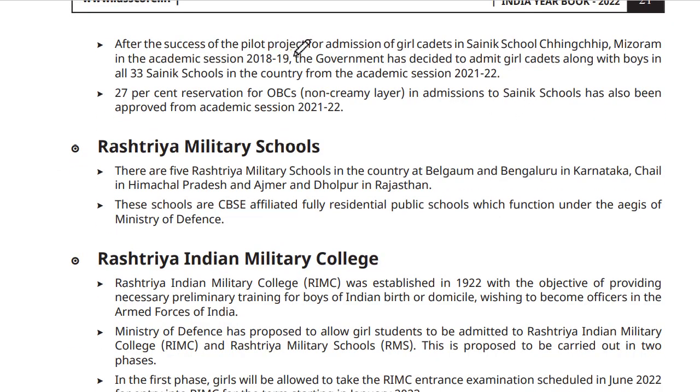After the success of the pilot project for admission of girl cadets in Sainik School Chhingchhip, Mizoram, in the academic session 2018-19, the government has decided to admit girl cadets along with the boys in all 33 Sainik schools in the country from the academic session 21-22. A 27% reservation for OBCs in admission to Sainik schools has been approved from the academic session 21-22.